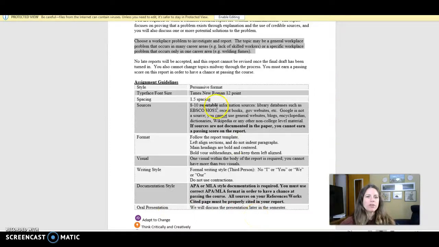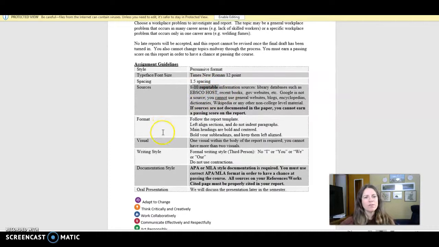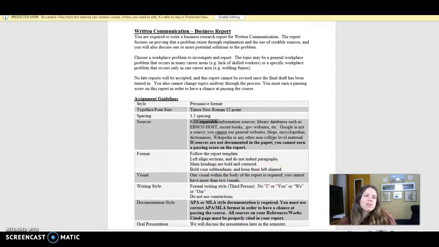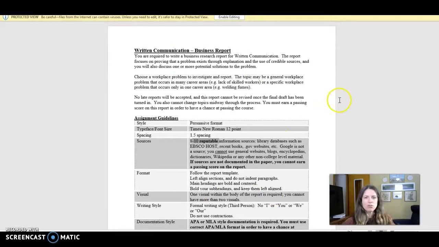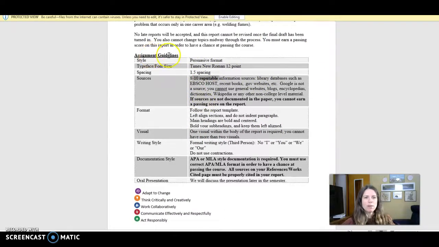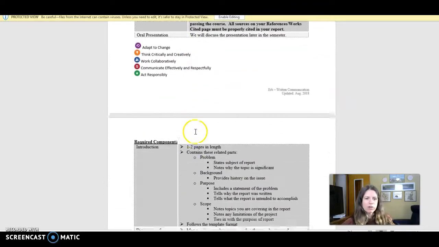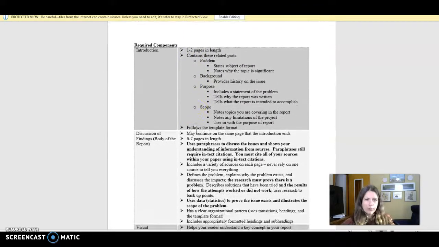So you can see here that you need at least 8 to 10 reputable sources. There's a specific format to follow. You need at least 1 visual and so on. So this document is going to be your guide to make sure that everything you're doing is matching up with what is actually required for your research report.